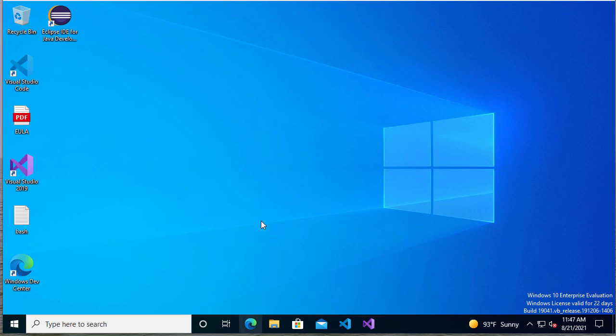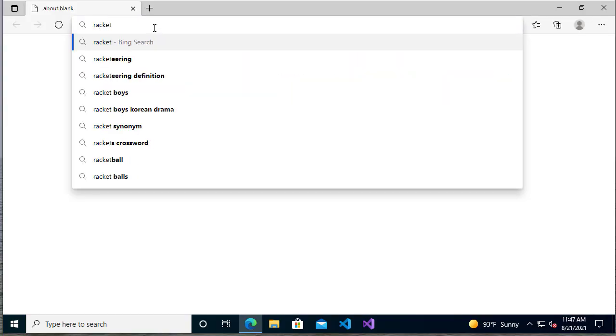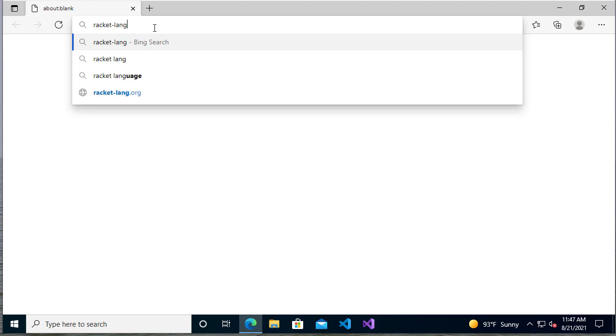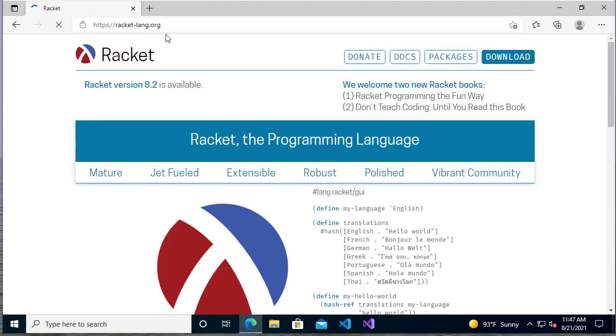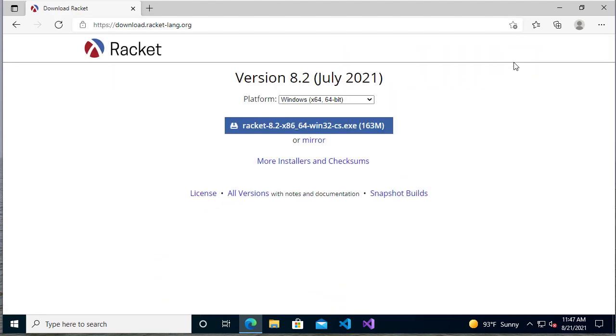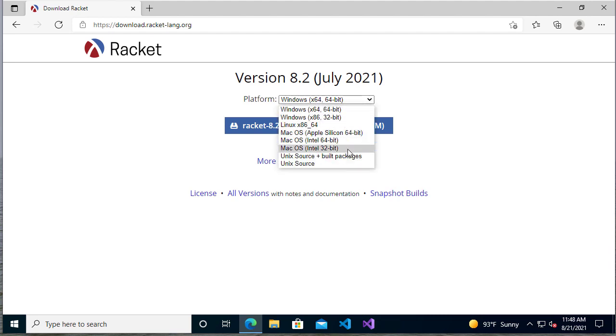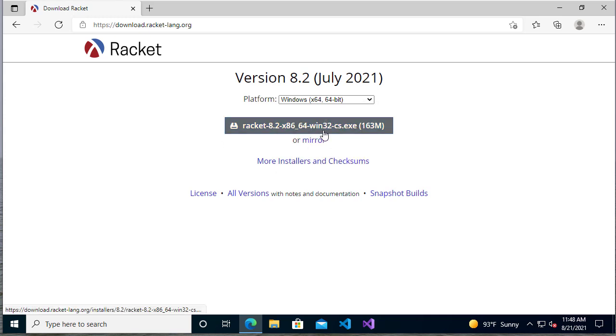The first thing we're going to do is go to the Racket homepage. So we'll bring up a browser window and we'll go to racket-lang.org. And then we're going to download Racket. You can see that there's Windows, Linux, Mac, and Unix source versions that you can download. The version you want should come up by default. So we'll click on that to download it.